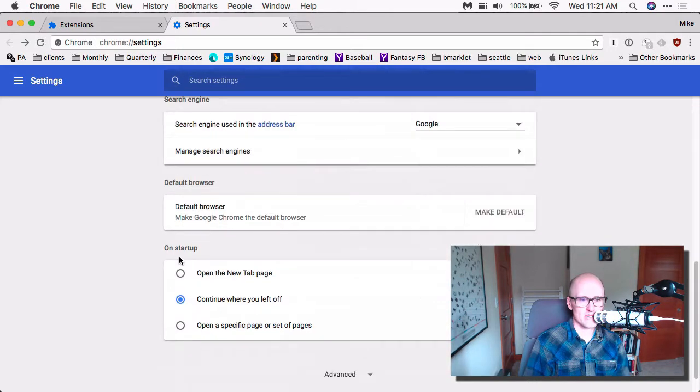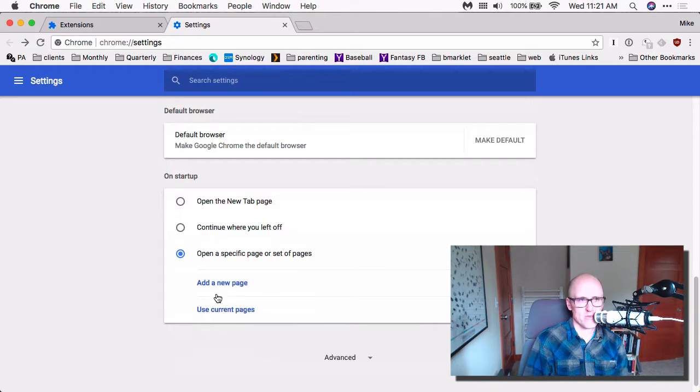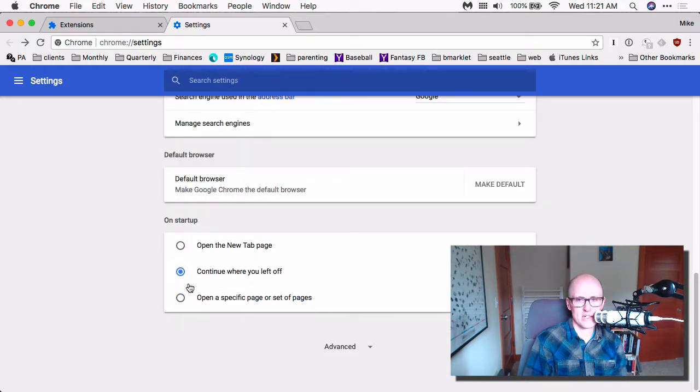You can also look here. I've seen sometimes here on startup, I usually like leaving it to continue where you left off. Then it just opens up the same pages you had open when you quit Chrome. But sometimes I've seen it be set to open a specific set of pages, and there'll be random stuff in there that you don't want. So just either change that or set it to open the new tab page or continue where you left off, which is the one that I like.